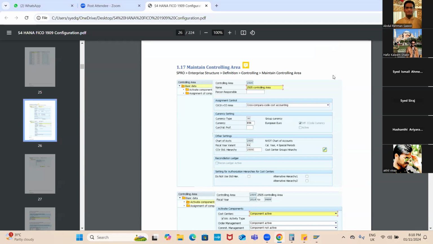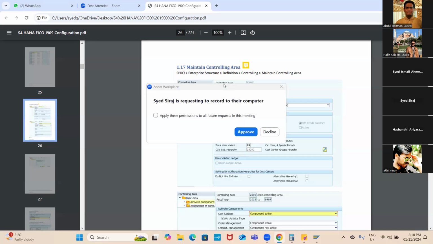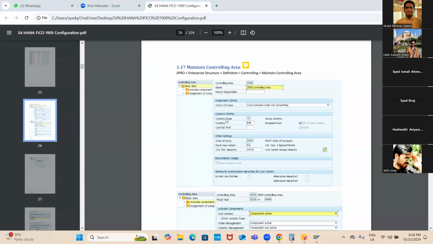Because with this example you can understand. It is very difficult to tell students what is controlling area and what is company code. Both are the same thing. Both are fans: in English we call it fan, in Urdu we call it pankha. But both are the same thing, same functions. The highest entity, the highest one. So let's proceed.